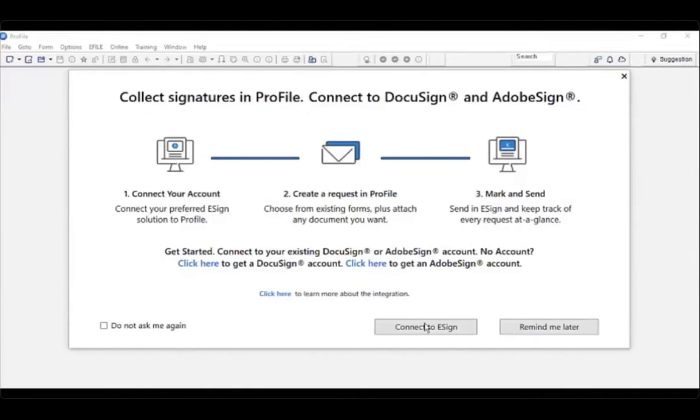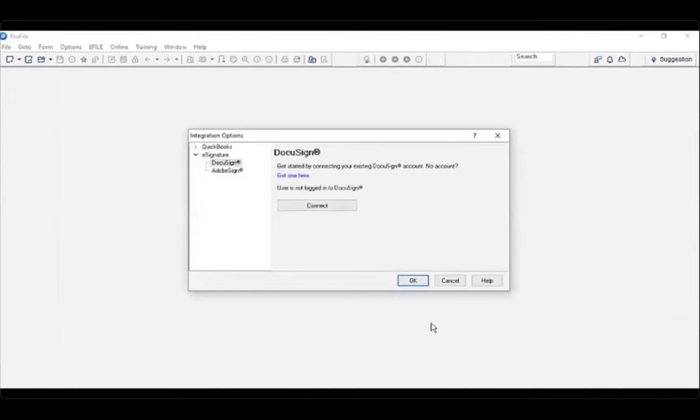When you open ProFile, you also get this collect signatures in ProFile window that pops up. You can just follow the steps, so 1, 2, and 3. It also says if you don't have accounts, you get started by clicking here. To learn more, you click here. However, you can just follow the steps and then connect to eSign. And then it brings you to the integration as you've seen earlier. So either Adobe Sign or DocuSign and then connect.